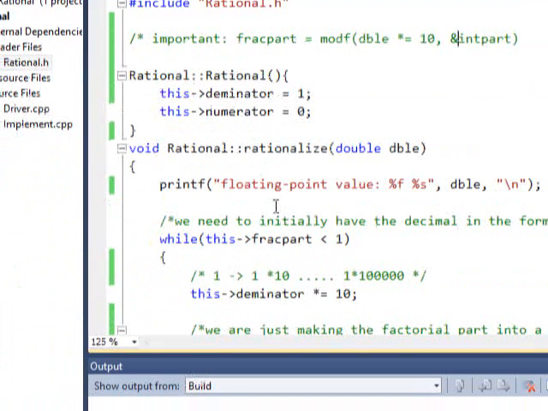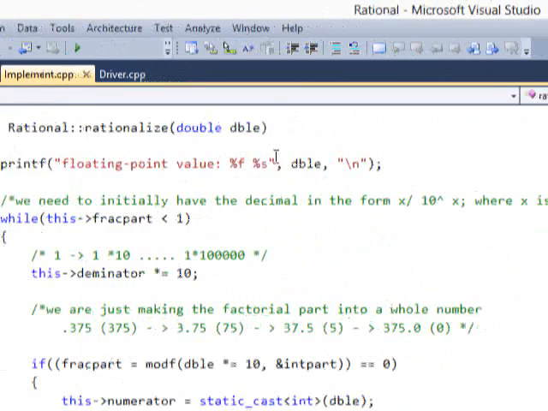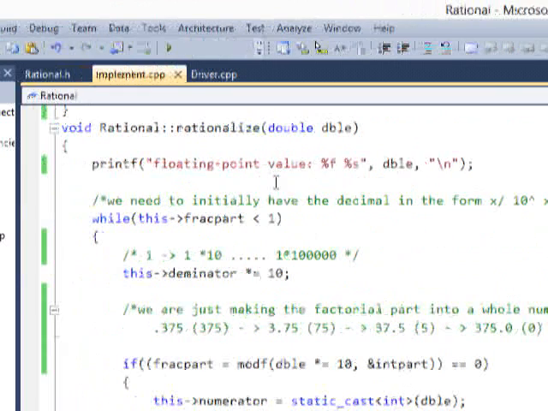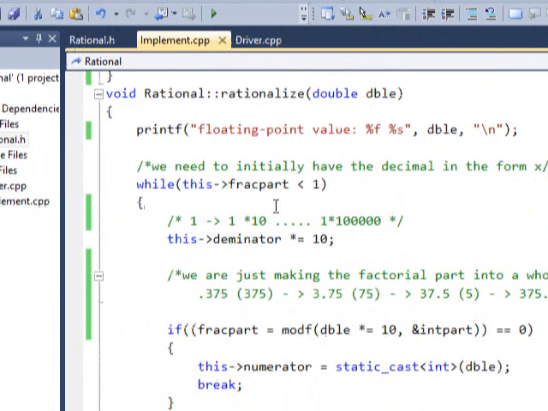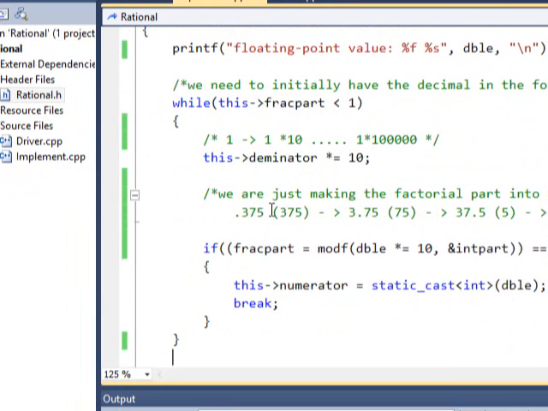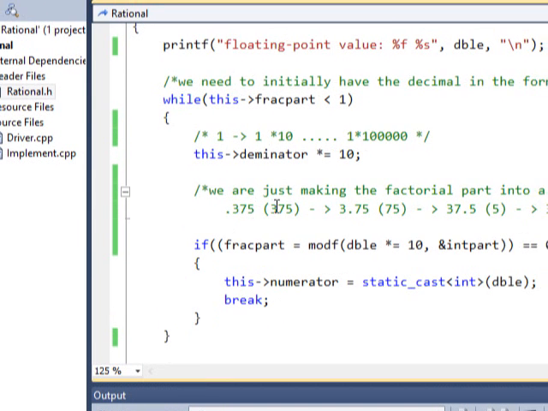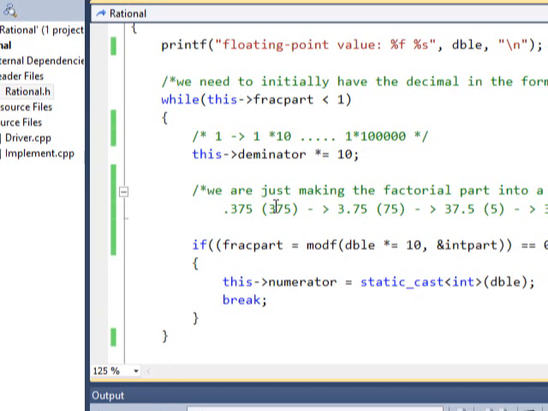Alright, so here's where our function begins, and I just print out the value as a first step, to show the user what's going on. And then we jump into this loop, where we loop while the fractional part is not 0. Let's take an example, 0.375. The fractional part is 375 here.